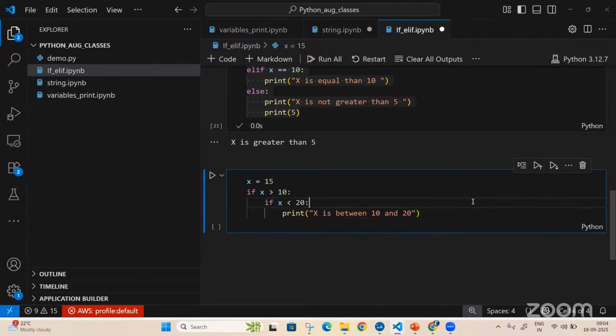Yes. Who thinks it will not execute? I think it won't execute. Okay. Now what I said, your if condition should be followed by an indentation block, right?